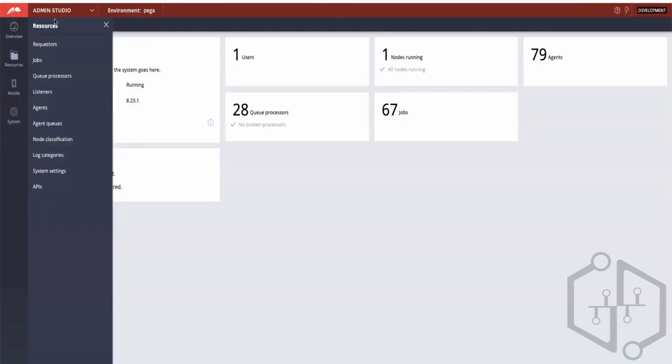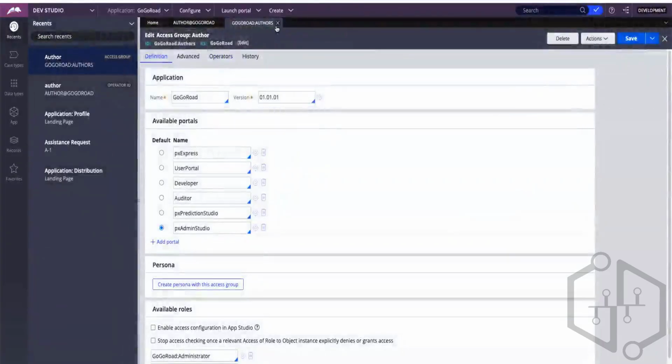This is what the dashboard looks like. Okay, Francis, so I think that's it for today.